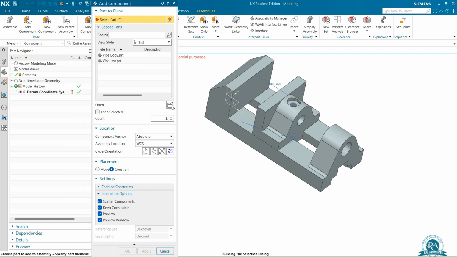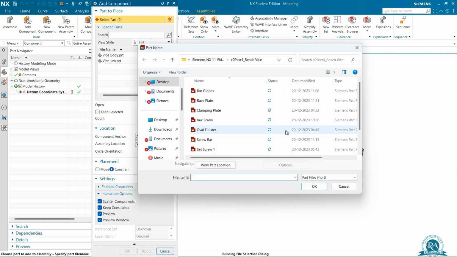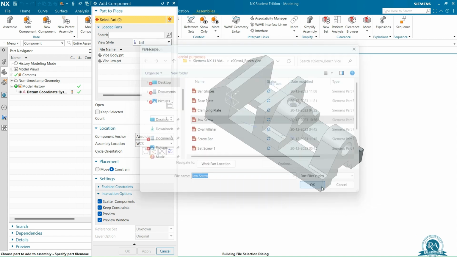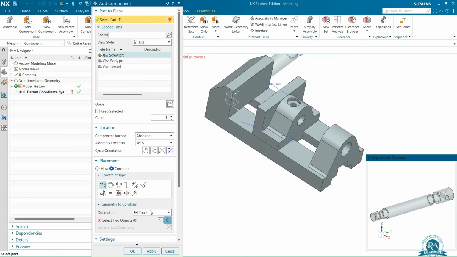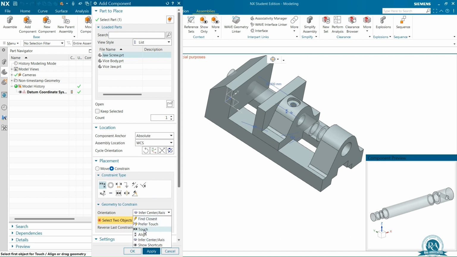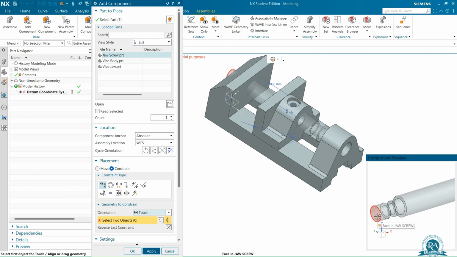Now open the component, select the jaw screw, touch align in per center axis, select the surface of the jaw screw and the surface in the vice jaw. Similarly, touch align, select touch option, select this surface in the jaw screw.